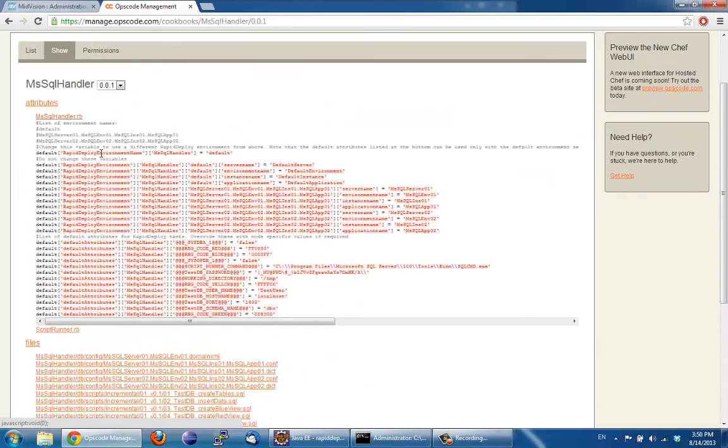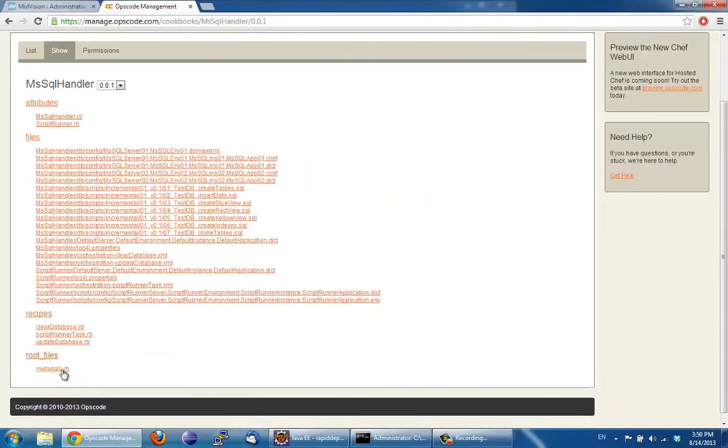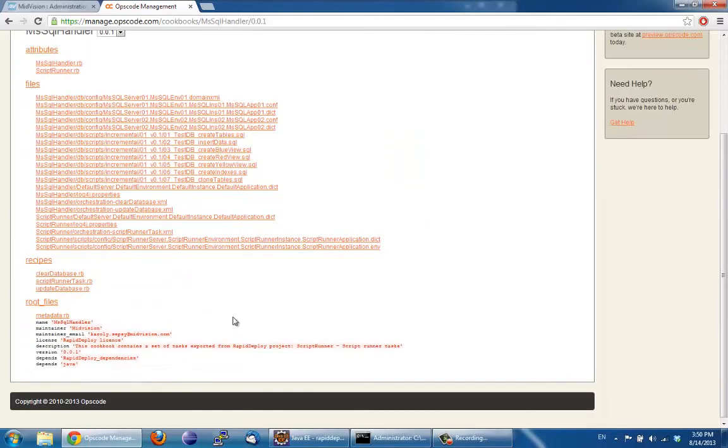And of course these attributes need to be more user friendly with some more help texts. Also we have a metadata file here, which also has to be improved with some more licensing info and help texts.